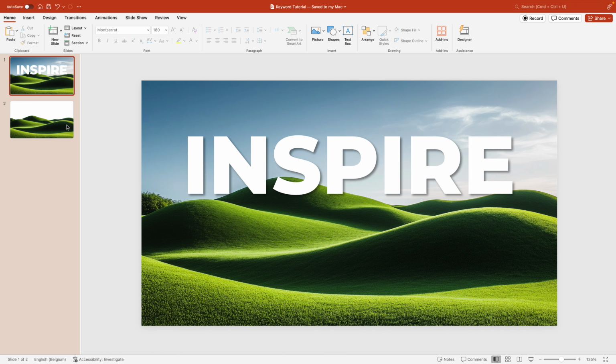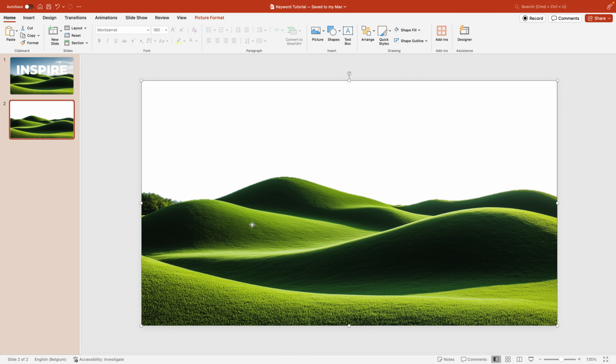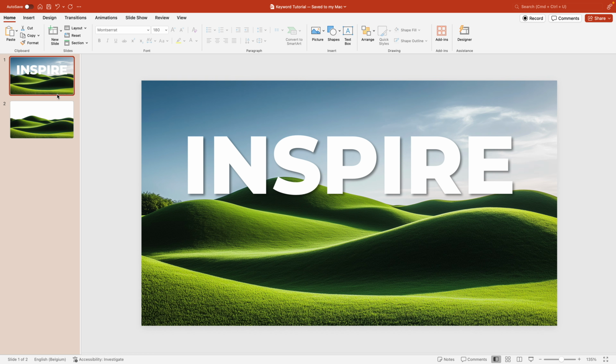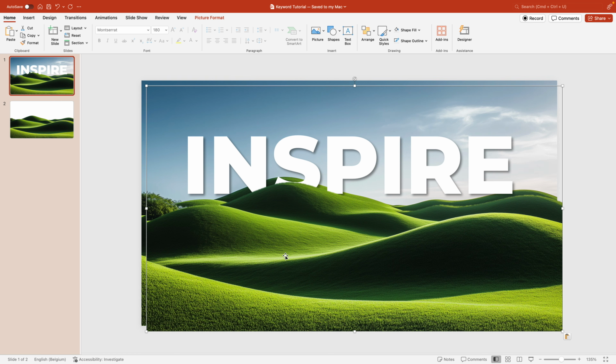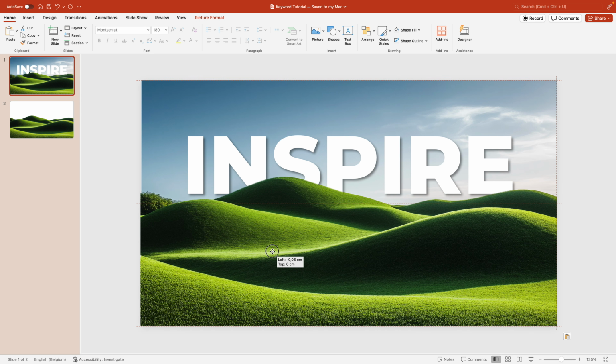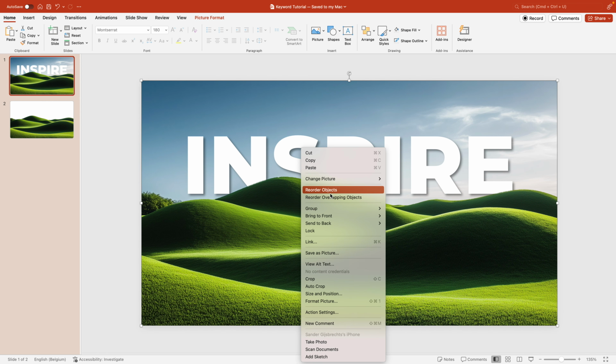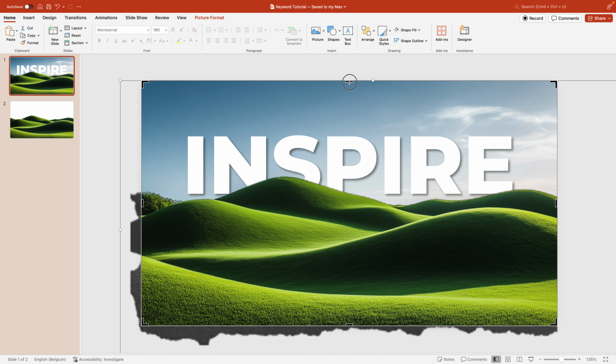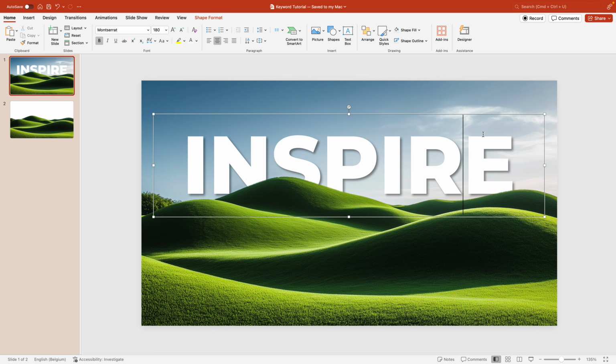Next, I'm going to the second slide again, selecting the background that we've cut out, Ctrl C to copy, and Ctrl V to paste it again. Now you just drag it on top so that it's in a nice position. Right click, crop the image, and I'm just going to reduce the selection a little bit so that we can easily grab the different layers.